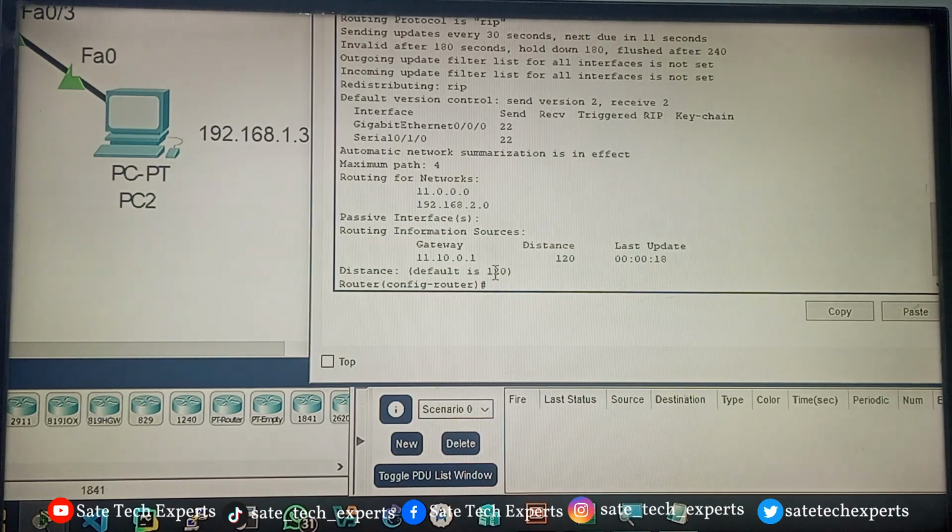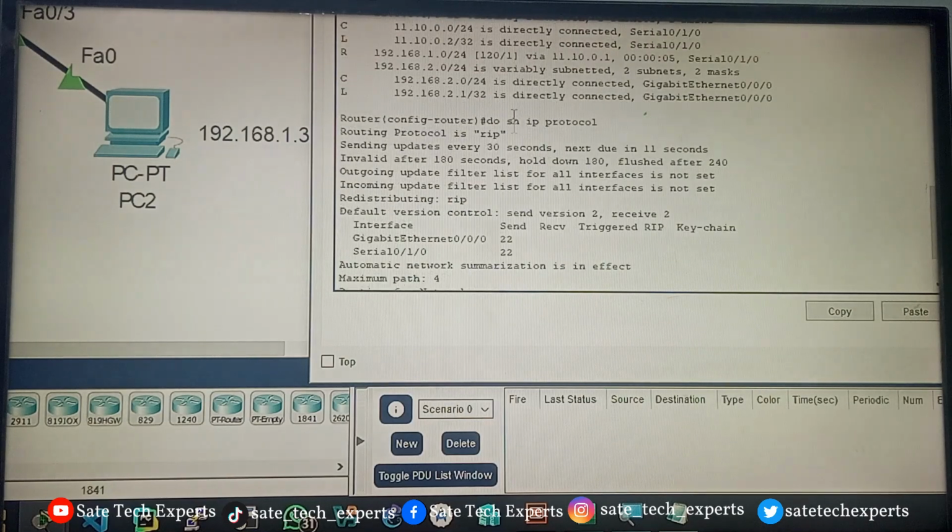Now, this is what I didn't mention to you: RIP's default administrative distance is what? 120. Note it down. Major things you need to know about RIP: it broadcasts updates every 30 seconds. Secondly, it uses a maximum of 15 hop counts. Thirdly, the administrative distance is 120. Alright? So this is it. It tells us whatever protocol is running there. So here now you can see that it's running RIP. Can you see that?